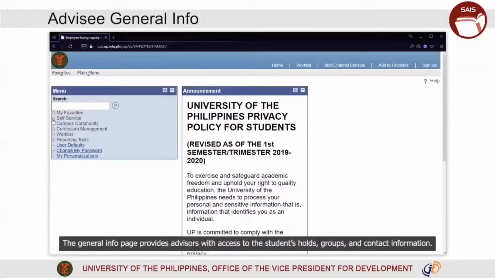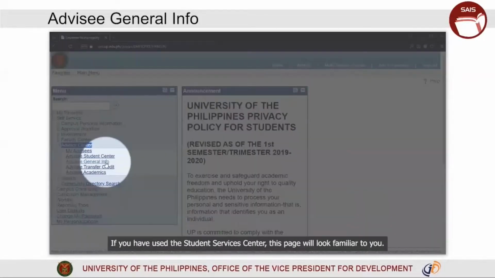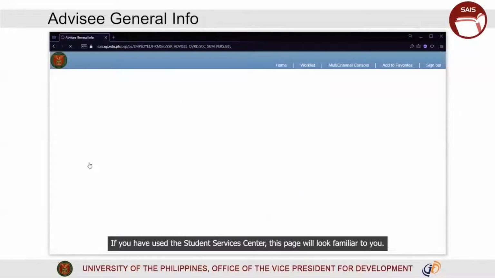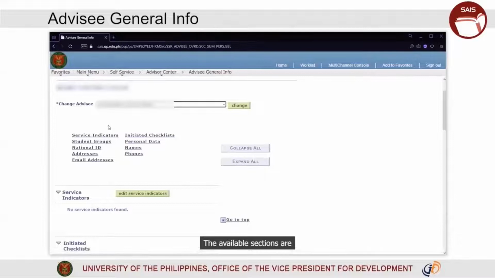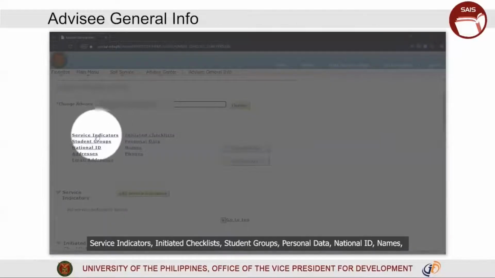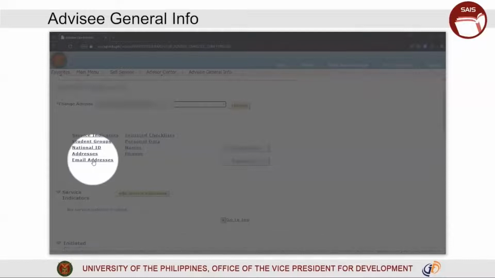The General Info page provides advisors with access to the students' holds, groups, and contact information. If you have used the Student Services Center, this page will look familiar to you. The available sections are Service Indicators, Initiated Checklists, Student Groups, Personal Data, National ID, Names, Addresses, Phone, and Email addresses.